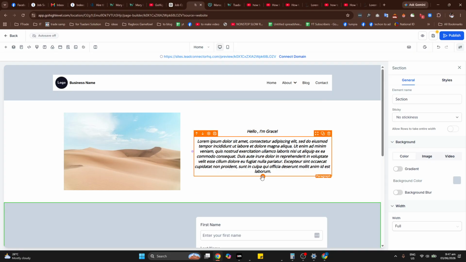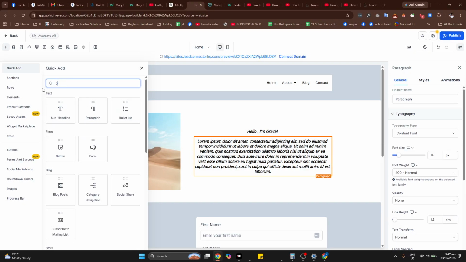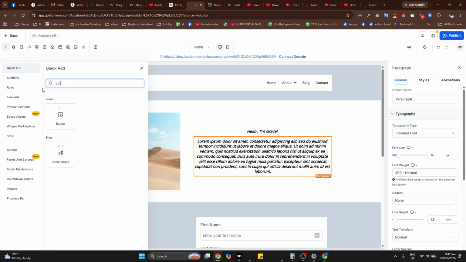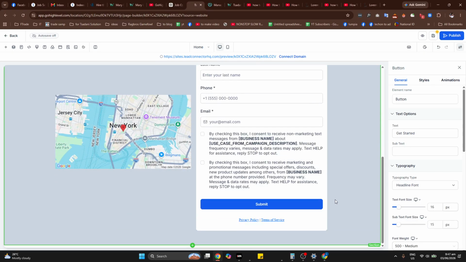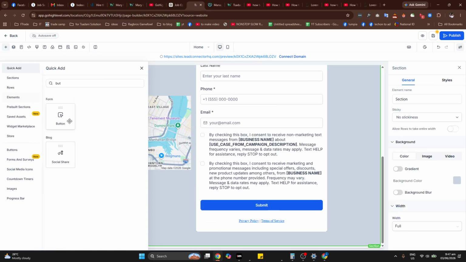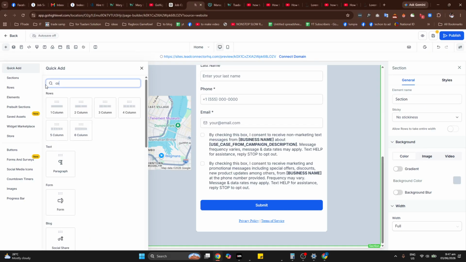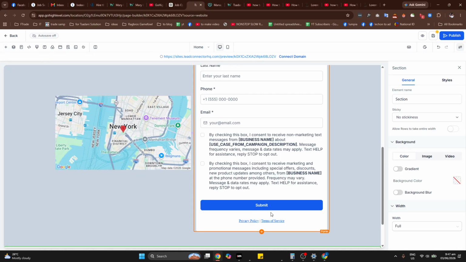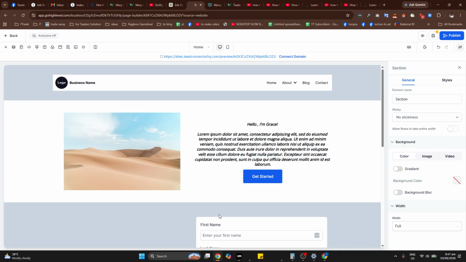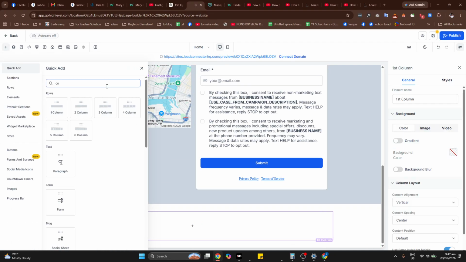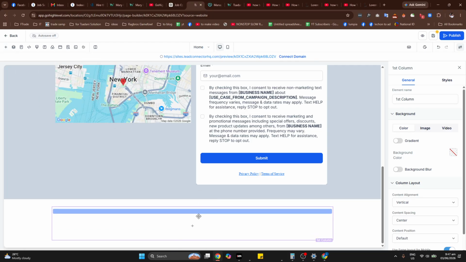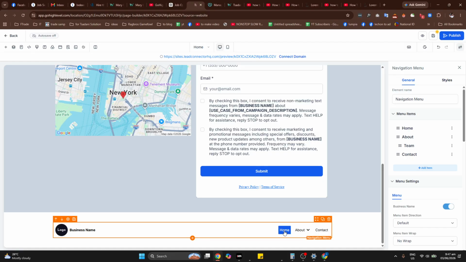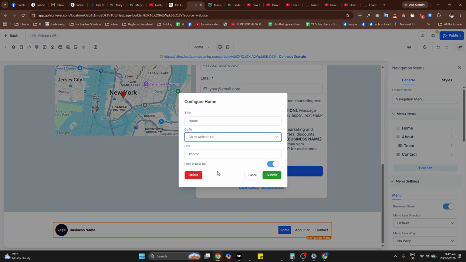And then if you want to add a button here, you can just simply search a button. Something like that. And then footer, okay, here. No, but I don't want it here.